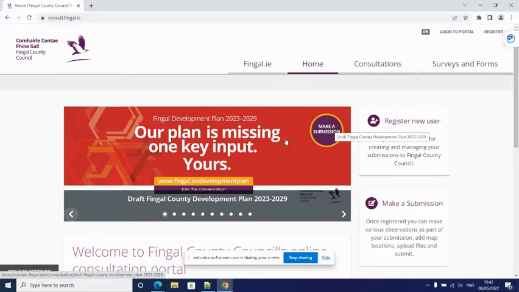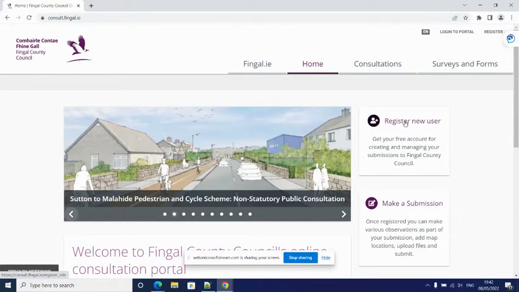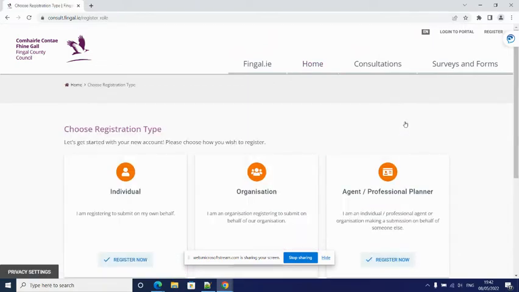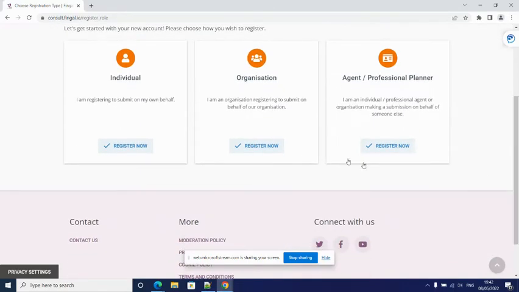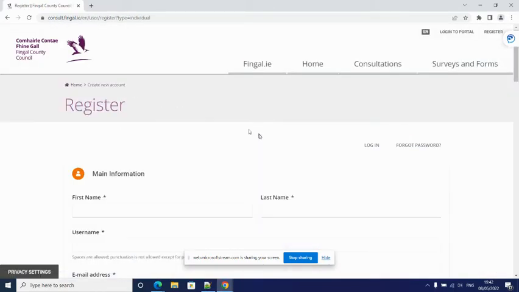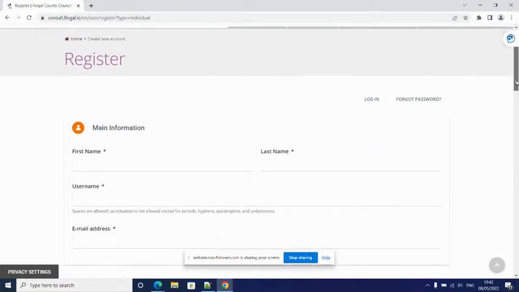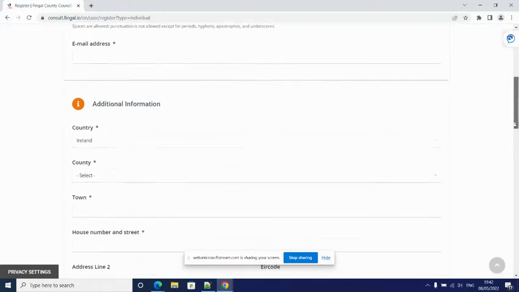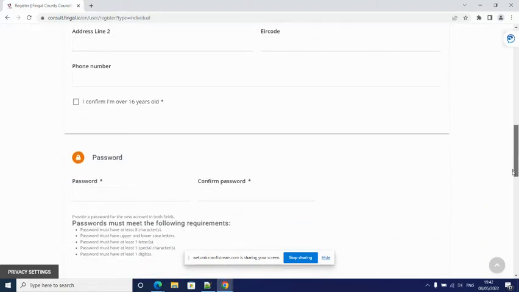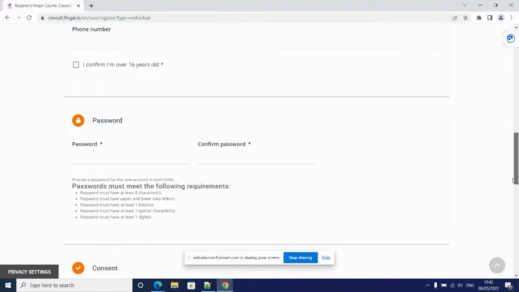And if you're not registered already as a user on Fingal County Council, you have to register here. So I've done that already, but just to look at the process, you just click in here and you register either as an individual, organization, or agent, and so on. In our case, it's an individual, and you just provide all your details. It's a fairly straightforward process. You give a username and an address. Everything else is self-explanatory. You have to be over 16 and so on.